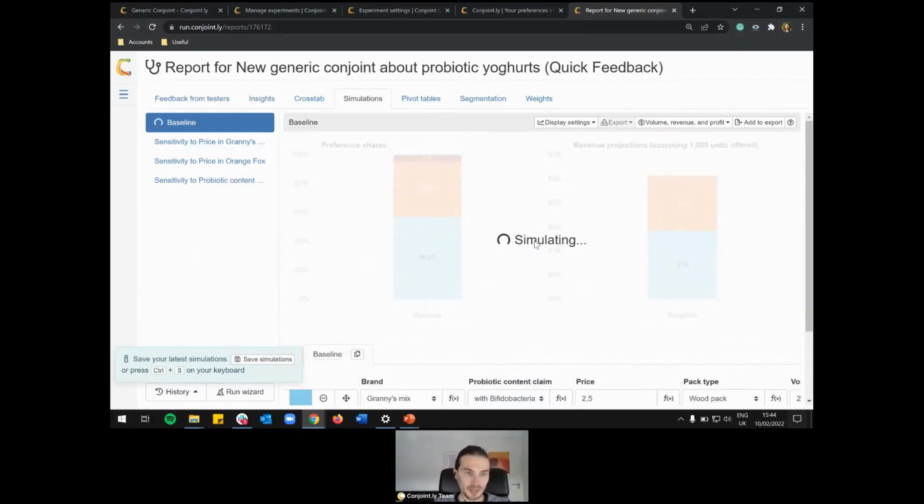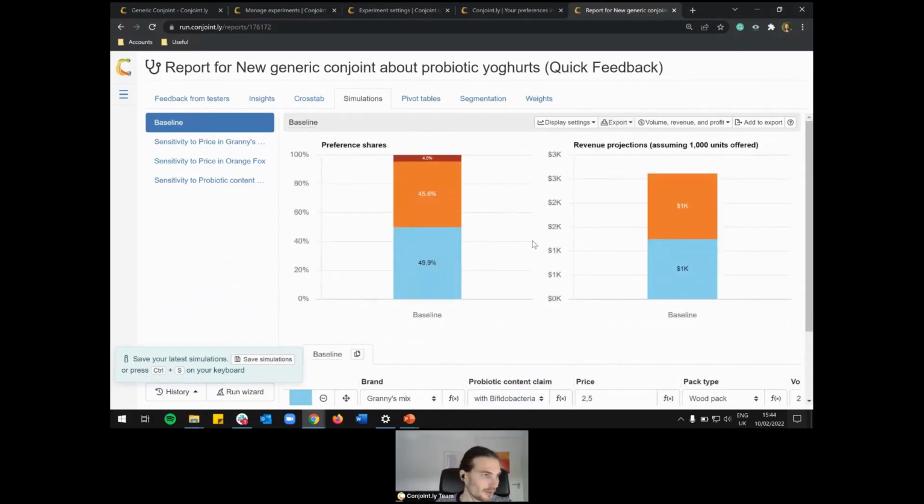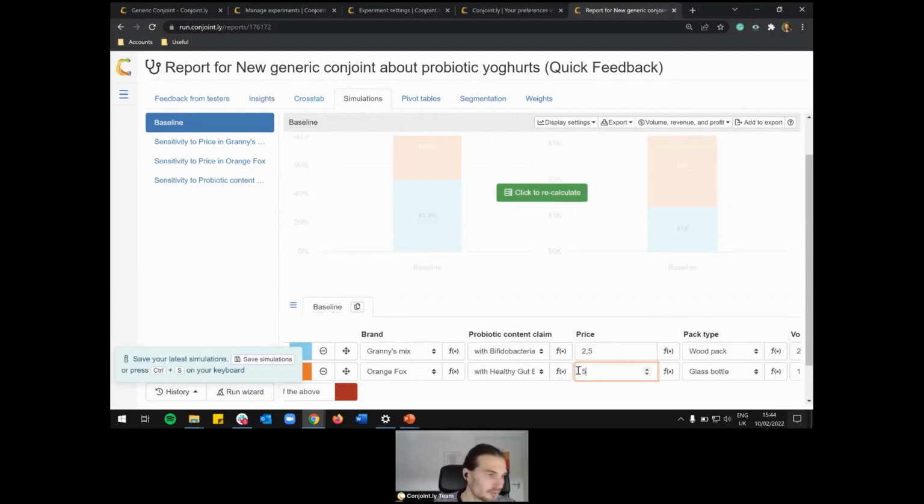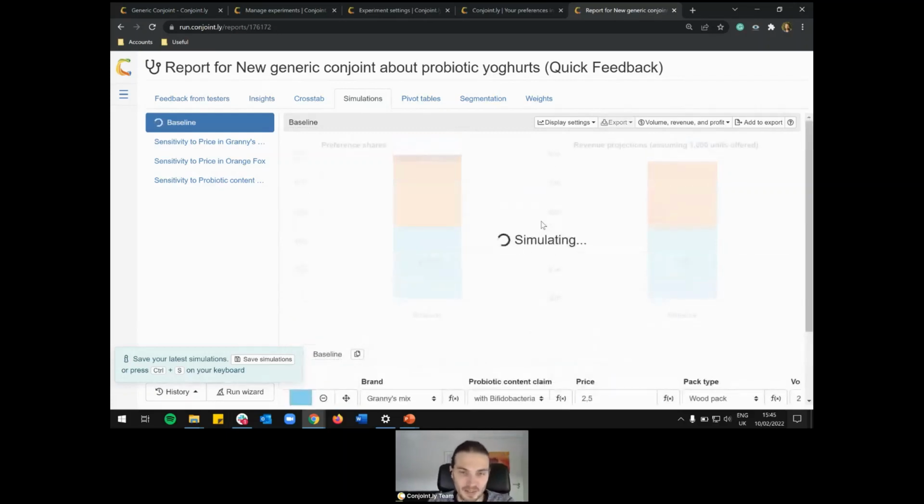And that is the beauty. Now what it's doing is basically filling all this information into the mathematical model. And we can see that Orange Fox gets a lot closer to Granny's Mix already. And then we can play around. In this case, well, it's still a high price. Maybe they figure out, no, we can actually price it at 250. Oh, 250. And we recalculate. And then we simply have a look at what the results are.